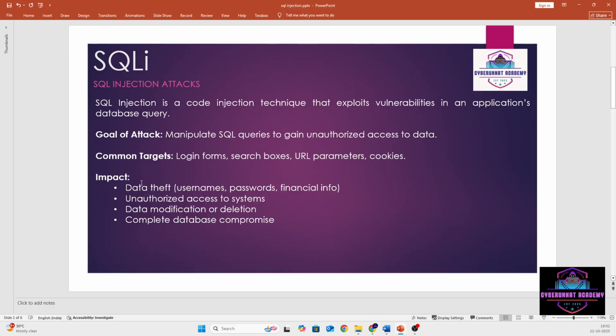What will be the impact from this? Data theft, such as usernames, passwords, financial information, unauthorized access to the system, web application, data modification, deletion, and obviously the complete compromise of the database. Just like suppose someone is able to run a command like drop database or alter database. Even if he's not retrieving something, he can compromise or delete the entire database using this. So this is SQL injection. We are seeing a very high level overview of this.